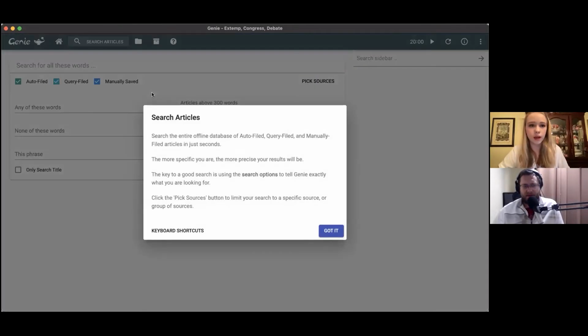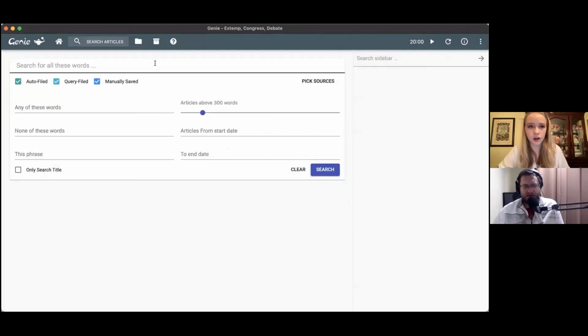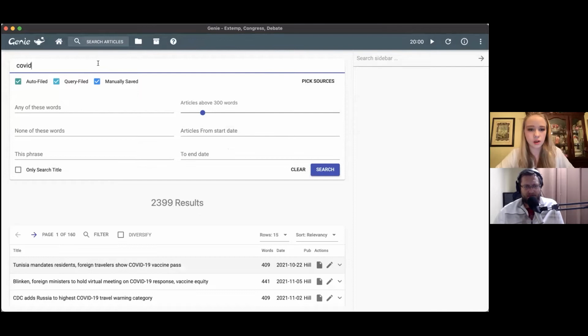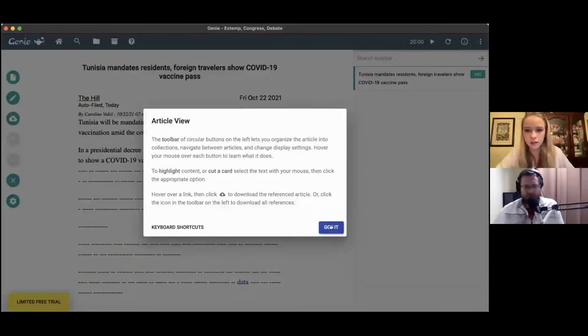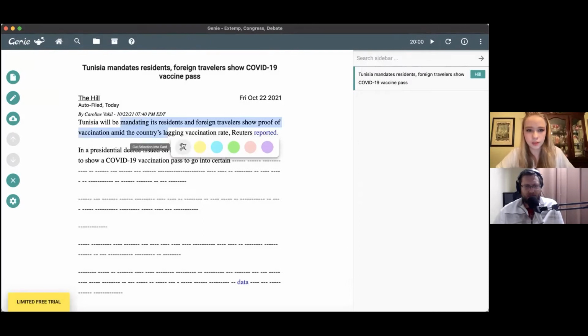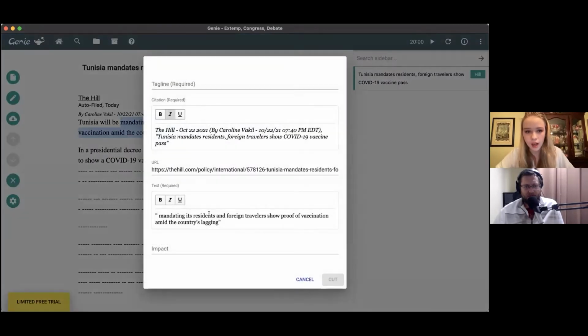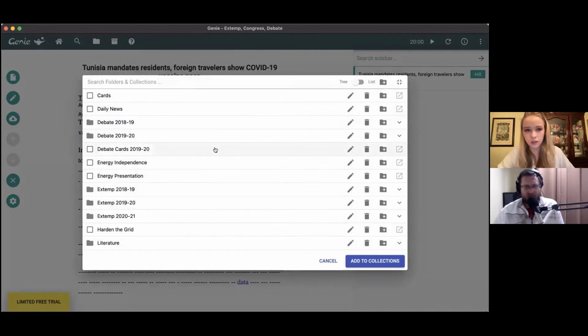So for example, I can show you when you cut a card, you can select which collection it goes into and it'll save it. So we can choose an article on COVID, and let's say we just cut this little part as a card. Once you cut it, you put in a tagline, and it'll pop up with where you want to save it. Oh, interesting. So you can choose debate.